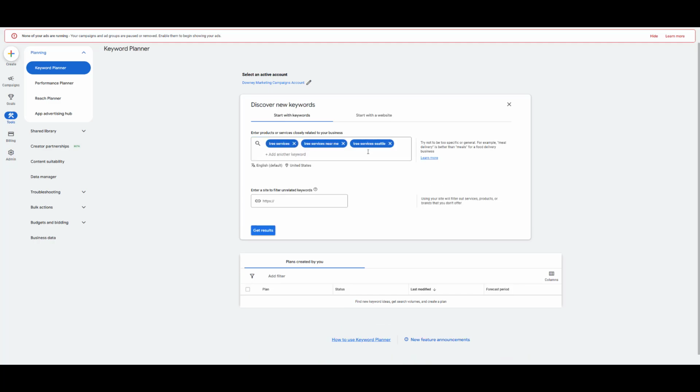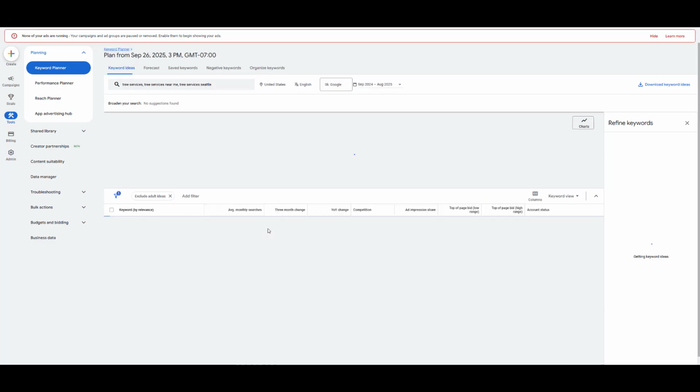So I went ahead and put in my keywords. I didn't go too wild with this. I just did tree services near me, and then tree services Seattle. We just want to hit get results.